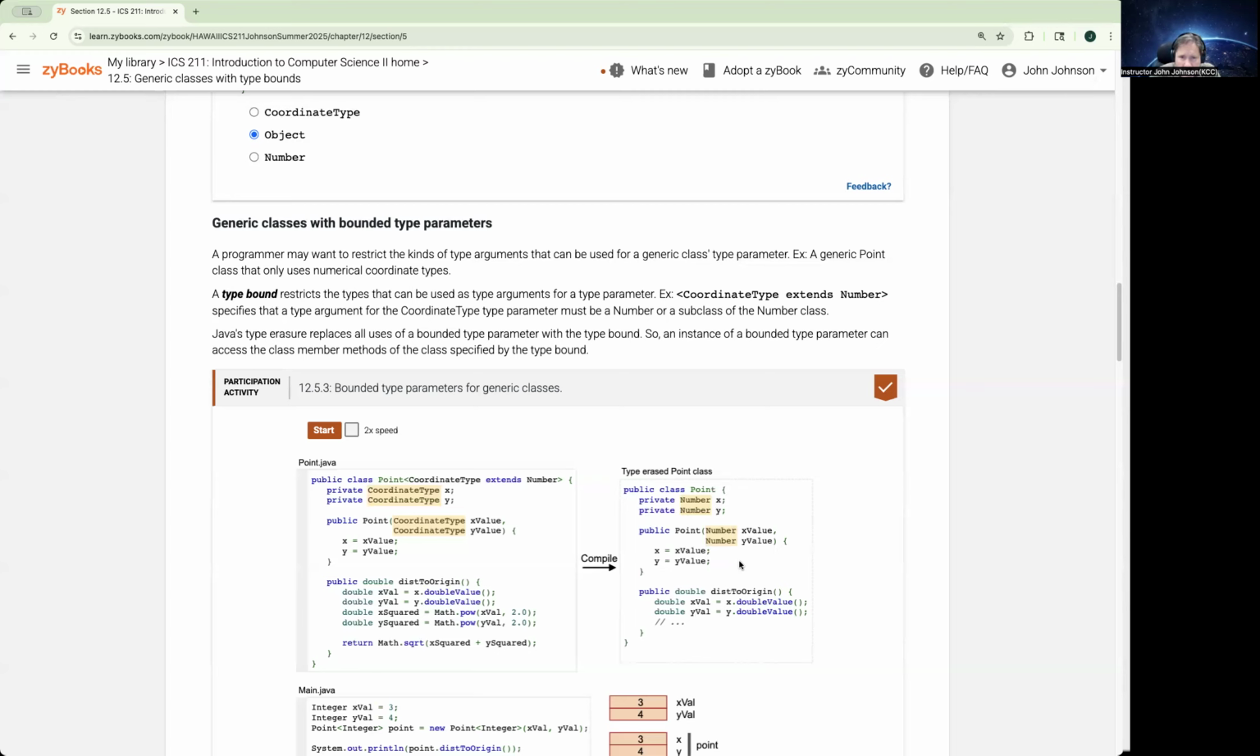Java's type erasure replaces all of these bounded type parameters with the type bound. So if it were using Number, instead of converting to Object like for unbounded, it would convert that to Number. An instance of a bounded type parameter can access the class member methods of the class specified by the type bound. So in this case, it would be Number.